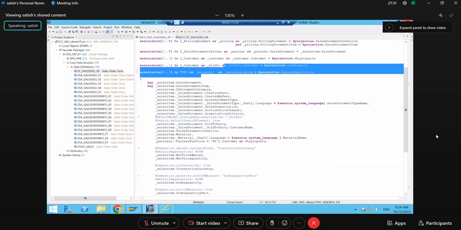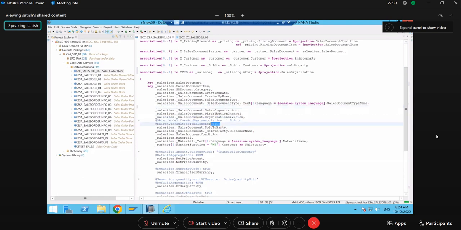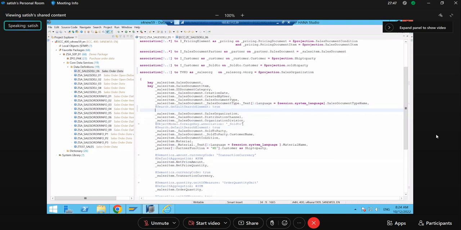And followed by, now it goes to sales org. The same applies: creating a foreign key relation. Default search and foreign key, object model foreign key relation to the search, and here I need to provide the name of the association which I provided at the top, sales org. Case sensitive, guys. Whatever name you provided here, you need to provide the same thing here. Activating it till this point. Over.